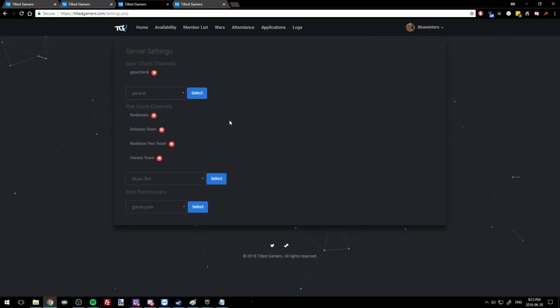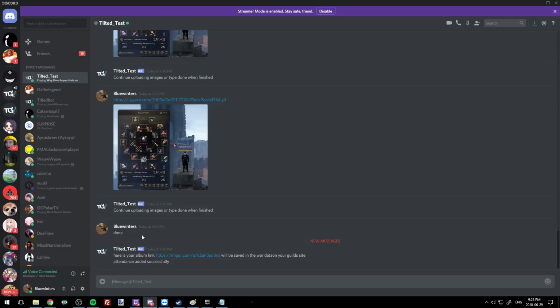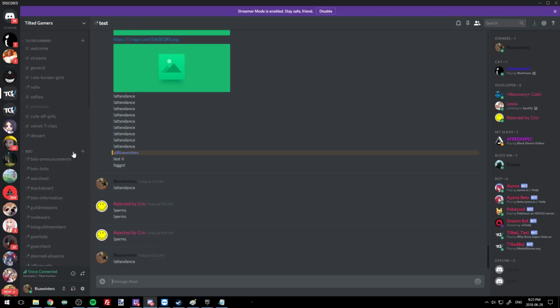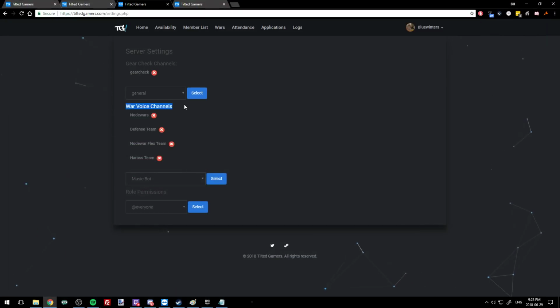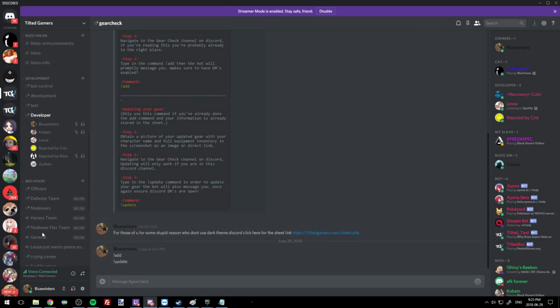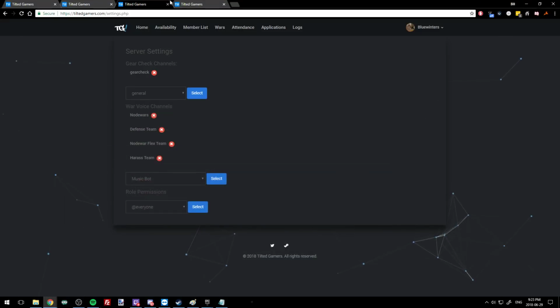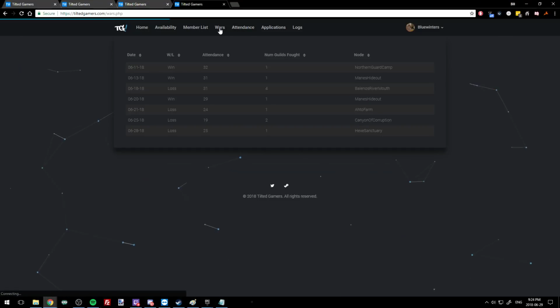This is another page that you guys will be able to see as the guild leaders and officers of your guild, where you'll be able to set your gear check channel. So like earlier, the channel that I showed you guys, which is the gear check channel over here. You'll be able to set your voice channels and your role permissions.